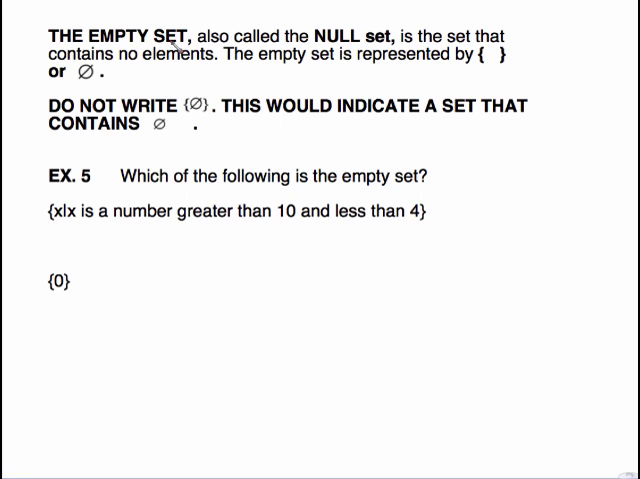A new term is the empty set, also called the null set. And it's exactly what it sounds like. It is a set that contains no elements. The empty set is represented either by this symbol, which is the braces with nothing in it, or this, which is a big O with a slash through it. Do not put this O with the slash through it inside the braces. That would indicate that we had a set that contained this funny looking symbol. So it's either this or this to show the empty set. You'll have a couple questions on MathXL that ask you which of the following would be the empty set.